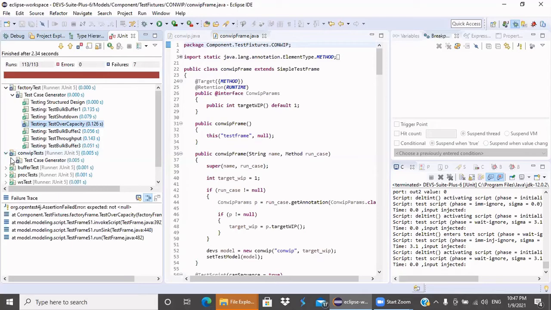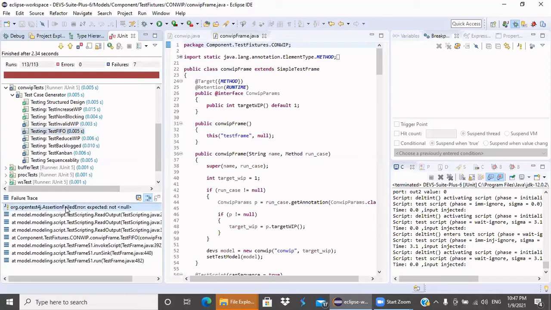Aha, the CONWIP, and nothing else. It fails most of its tests. Whatever the problem is, these all have it in common. I know the test for FIFO is pretty straightforward. I'll start there. The failure trace is very useful.